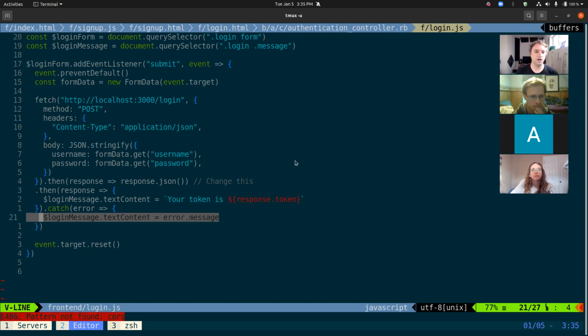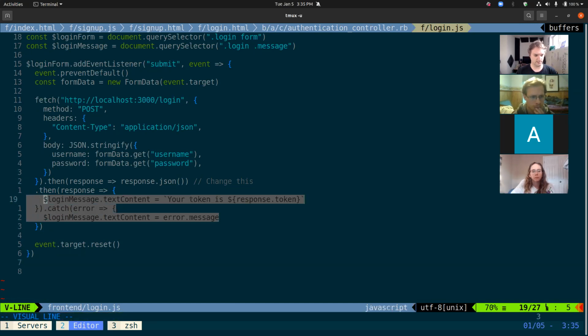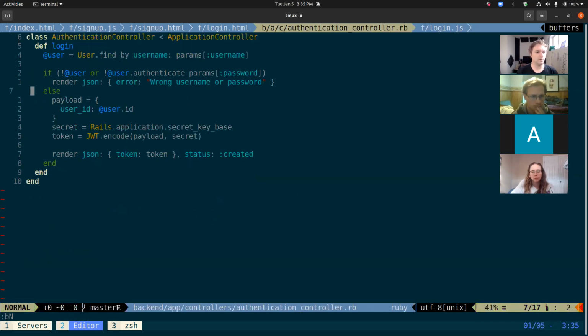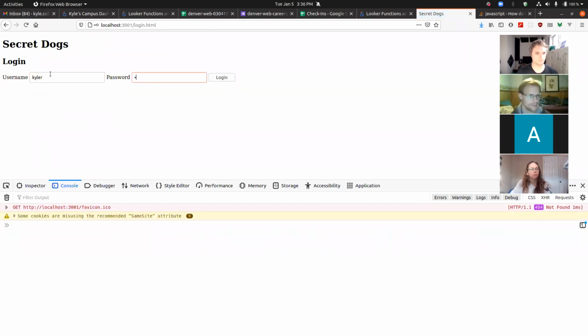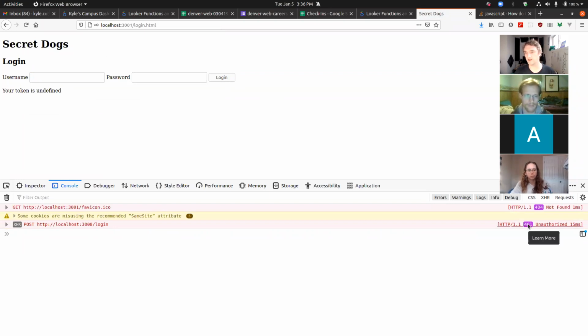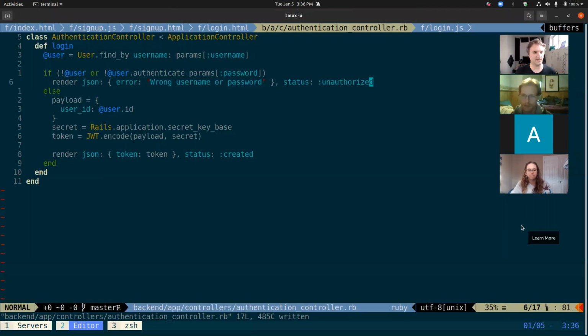So you might think, and they might have fixed this, but I kind of doubt it, that we could just add a bad status code. And maybe that'll handle it. I don't think it'll make a difference though. If I do Kyler and Kyle, still token undefined. I got a bad response back. Look at that, even the console's mad at me. It knows that I messed up. How come my little promise chain here doesn't know that I messed up?